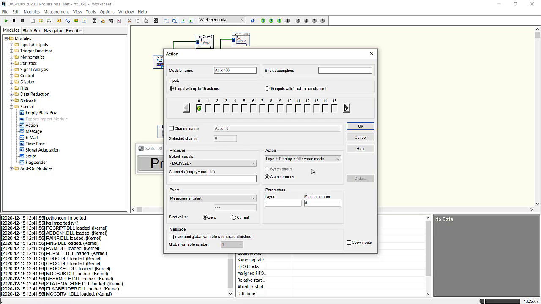New in DASYLab 2020 is the monitor number, because DASYLab 2020 supports multiple monitors for the layout feature. You can specify the monitor that you want the layout to display on. Default monitor is monitor 0, the monitor that DASYLab is on. So generally, if you're working on a single monitor system, you'll leave this number at 0.